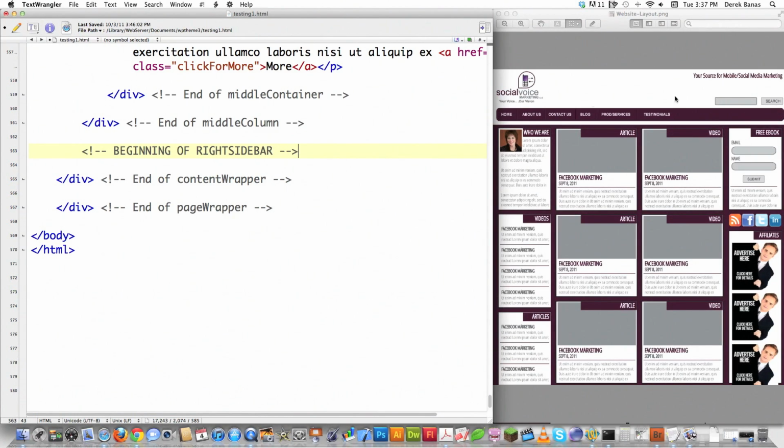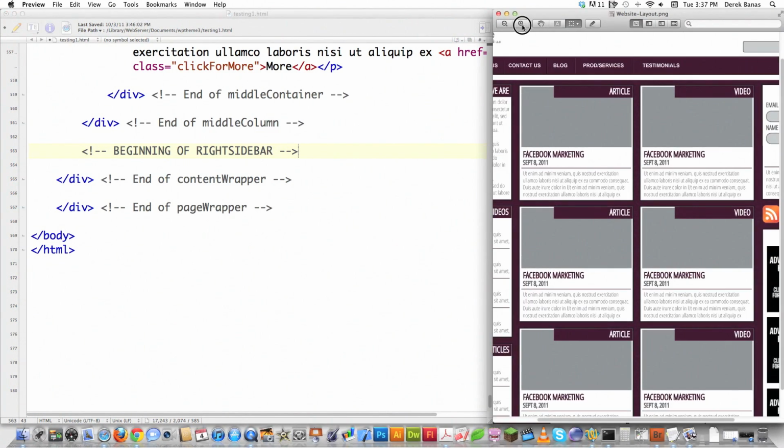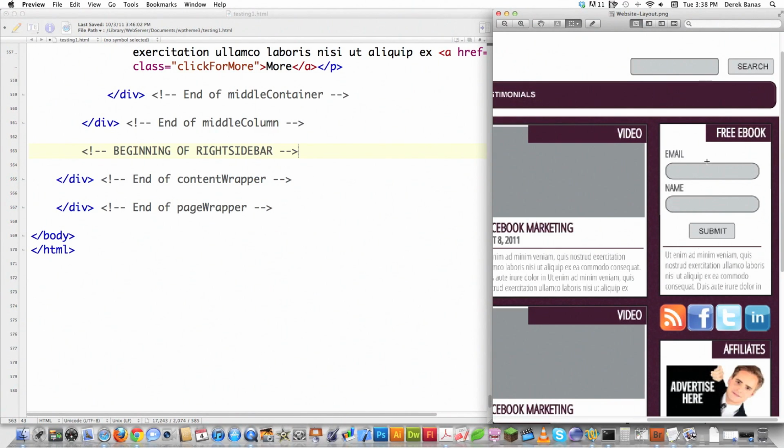I have made the top header, I've made the left sidebar, and I made both of these middle parts, and in this tutorial I'm going to make the right sidebar and the footer. So let's zoom in here and see exactly what we're going to be making. This guy right here where it says free ebook.